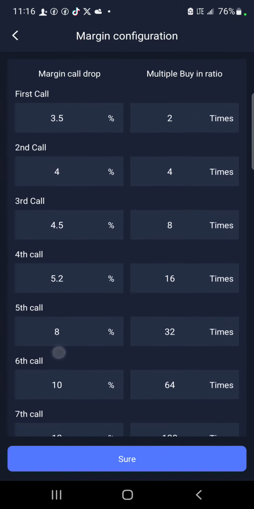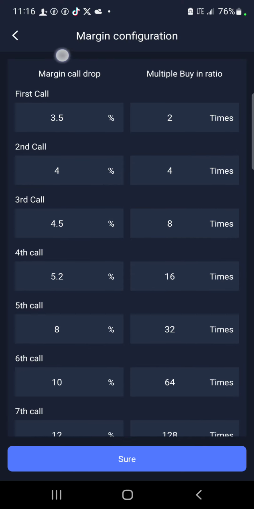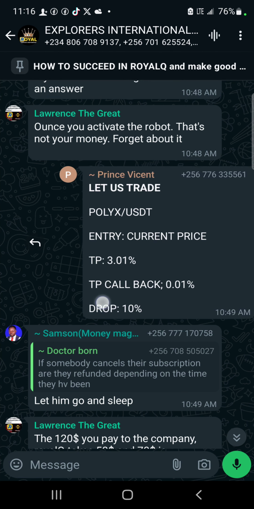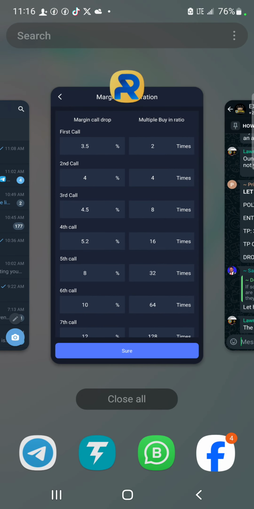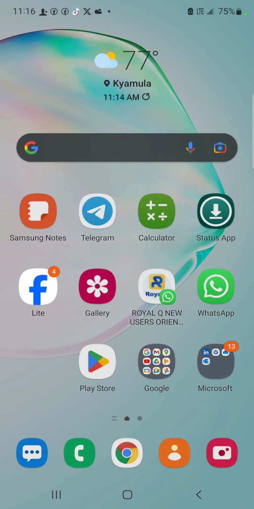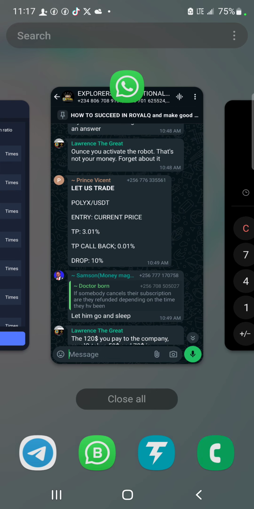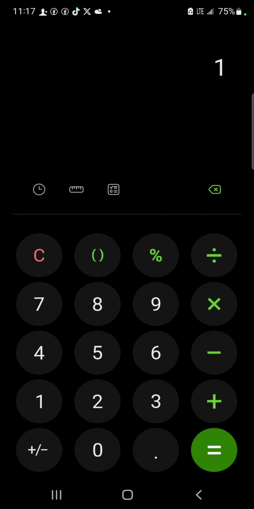So here you're going, how do you calculate for the margin call drop? The margin call drop is simply this one here. It is drop here. So how do you calculate it? You go to your calculator, and then you click on the drop, which is in a signal. What are they saying? It's 10%.